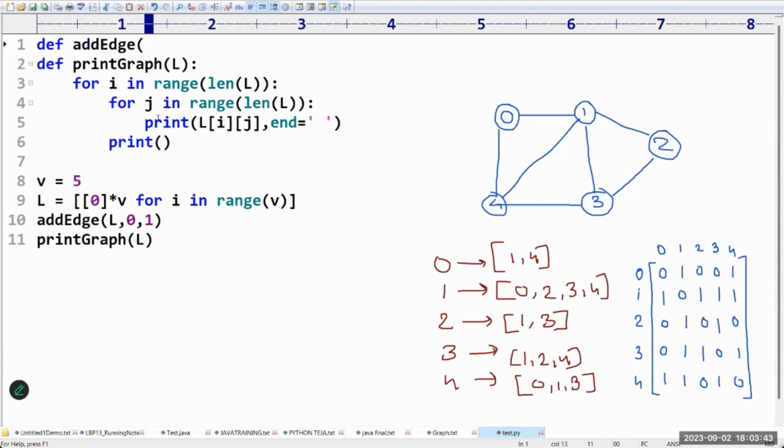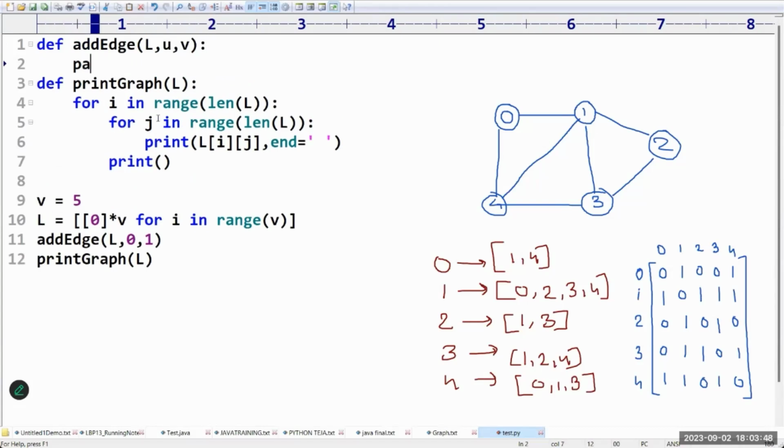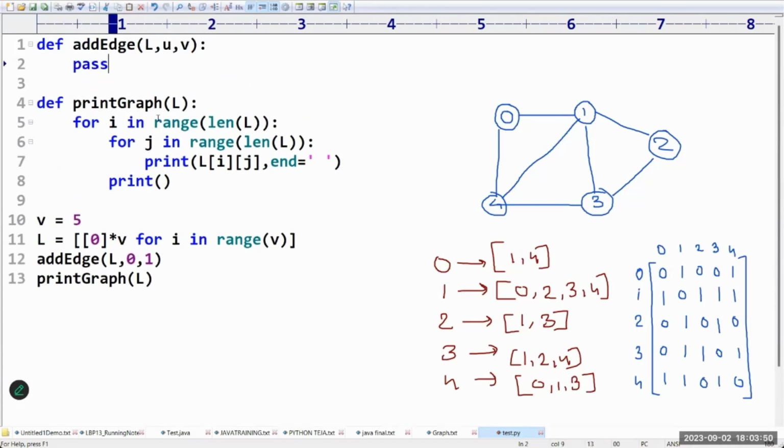So add edge of list, I am going to take u and then v, because I told in the definition itself u is nothing but one node and v is nothing but another node. Is there any communication between these two? Yes, that's what we have mentioned here. Now you have to make an edge from u to v. So how to add that edge? L of 0 comma 1, that means L of uv is equal to, can I set 1? Yes.